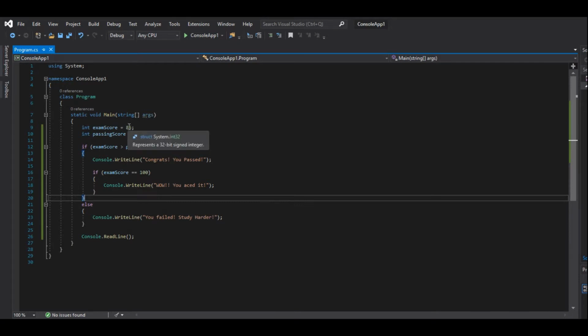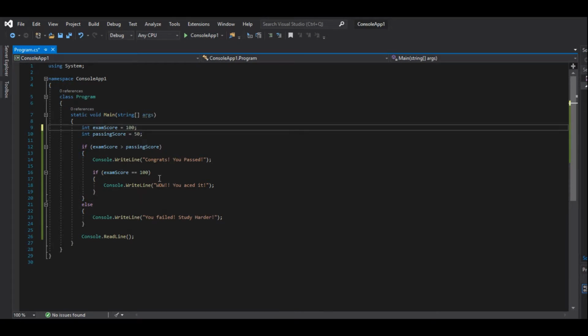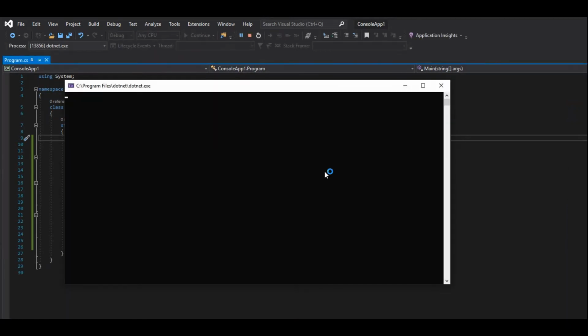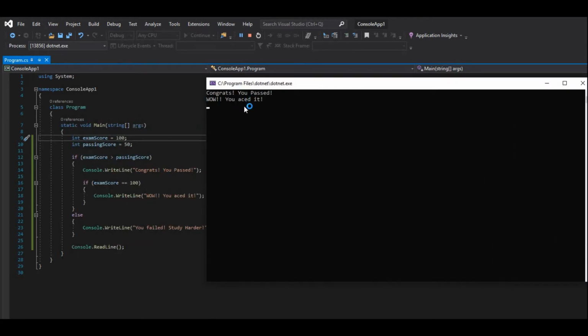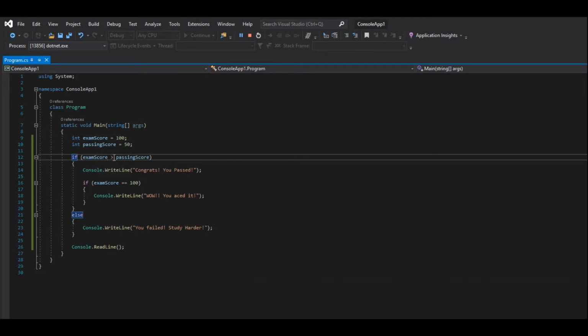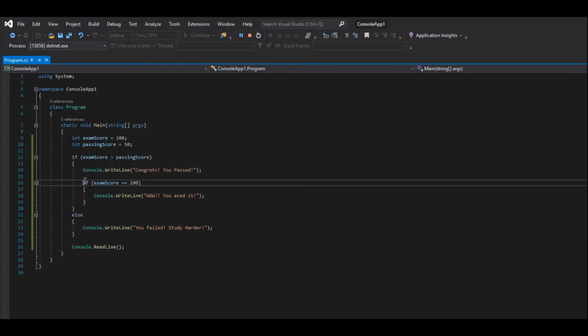Now let's change this around a little bit and we'll say we got 100 in our exam. Now what do you think will happen here? We should get two statements. So "Congrats, you passed," and "Wow, you aced it." That's because the program came through, goes, that's true, so I'm going to enter here and I'll write this line. This is also true, so I'm going to write this line. It still doesn't do the else. Because these were true, it doesn't bother with the else, it just skips over that.